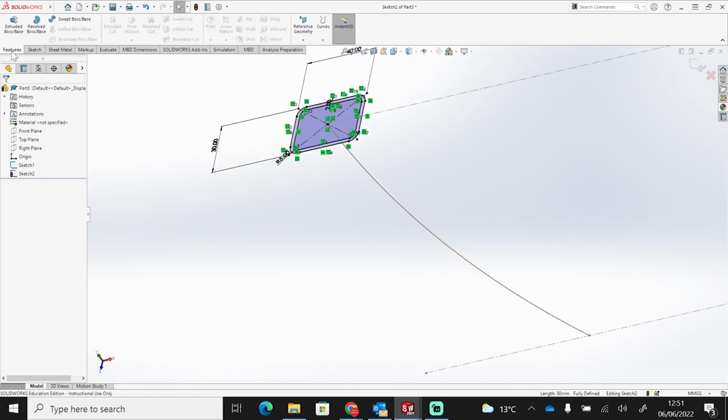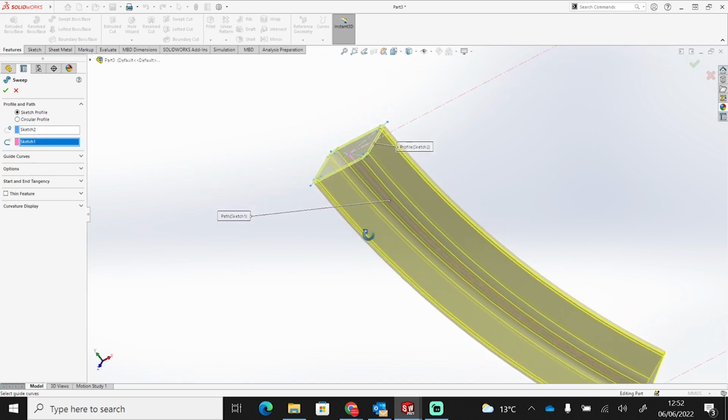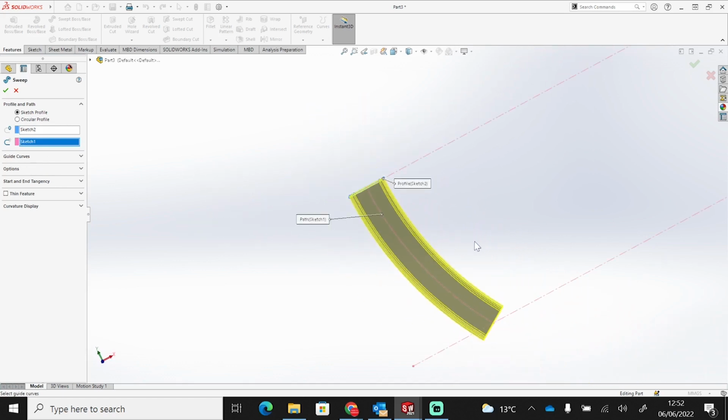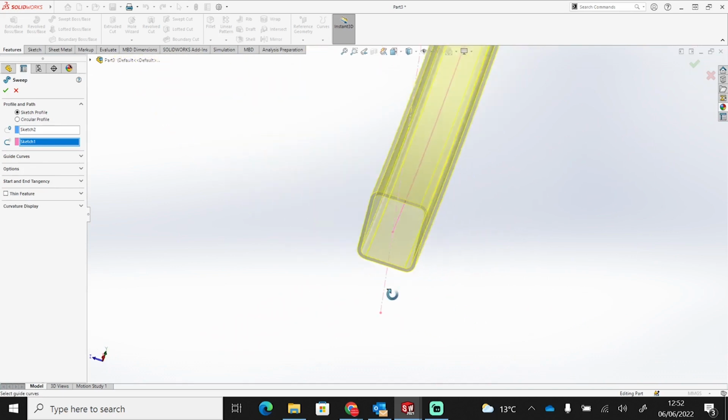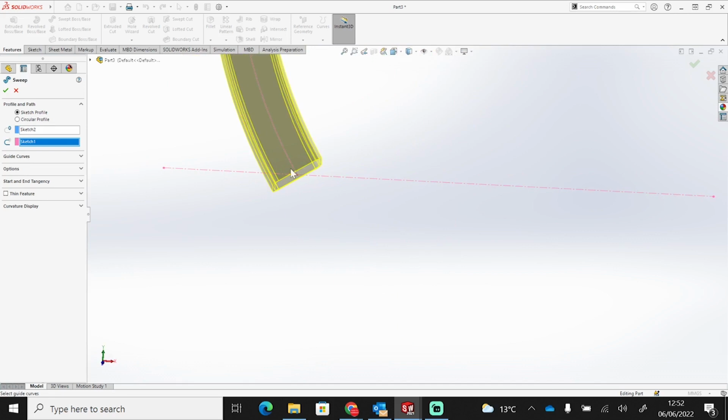So go Features, exit the sketch, and sweep. And I want to select the profile I'm going to sweep, which is that top one, and the line I'm going to sweep along, which is this one here. Okay, so I'm happy I've got that in place. My only bit that I'm worried about is this bottom section. As we see, it sweeps around and finishes at an angle. I want it to finish flat on that line.